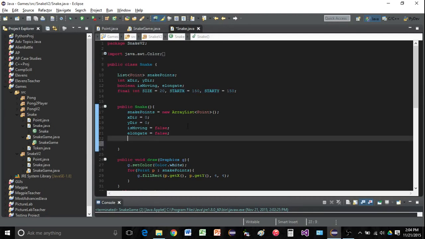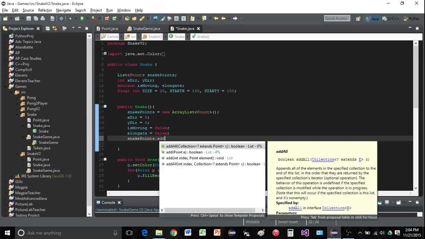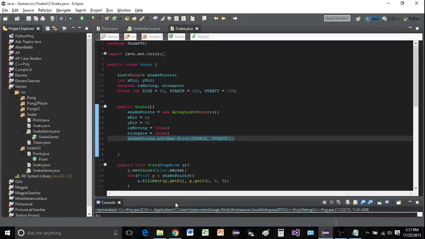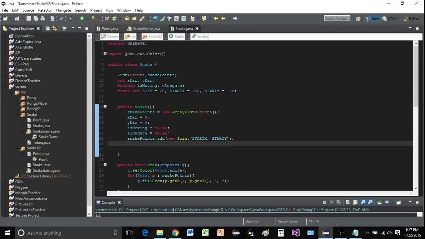So to do this, now inside of here, we're going to start adding on to snakePoints. So I can say snakePoints.add(new Point), and this new point is just going to be the startX and startY. And now that we have our first point added here, we can add the rest of the points for the snake for the initial startup, and we'll just use a loop to do that.